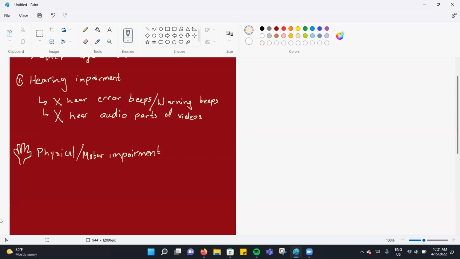Physical or motor impairment. So they can't control the mouse or keyboard, or other such devices. Let's say you need a headset on your computer, they won't really be able to use it without some assistance.